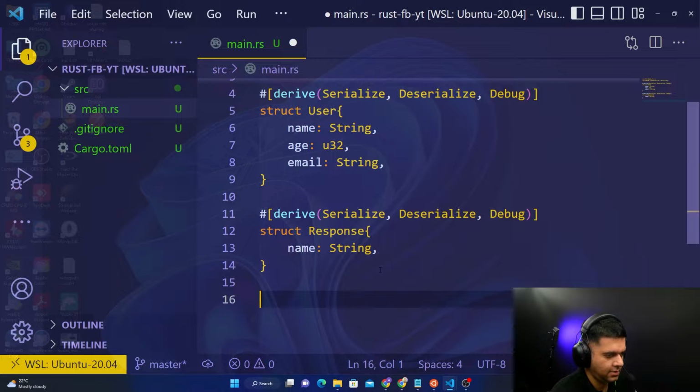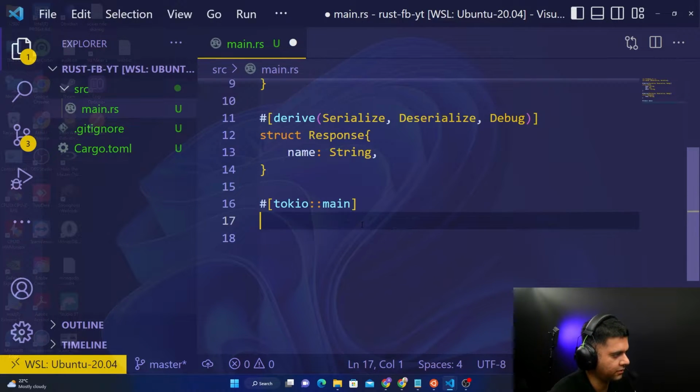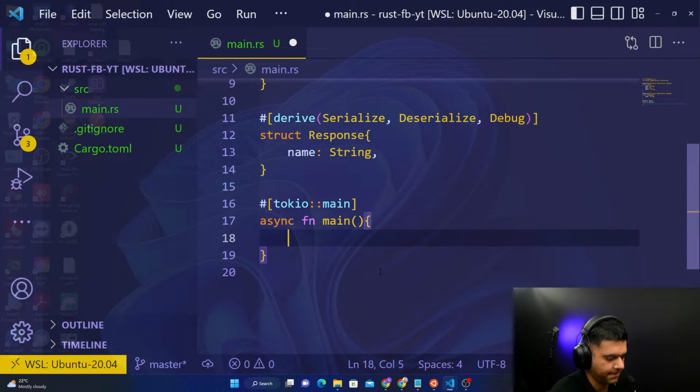All right. Then I need Tokyo. So when you work with Tokyo in your main function, this is what you do, because we've already built projects using Tokyo. And now I can get my async functions. Okay, so my main function will be async.